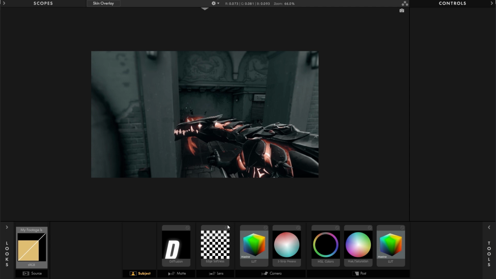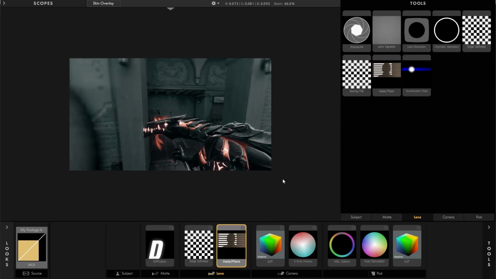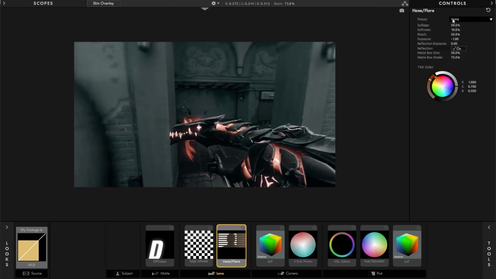So that's what that does. If you look at the lamp, you can see the difference it makes, right? And then what I wanna add is some haze and flare onto this. I'm gonna be using the subtle haze preset that I made. You're probably not gonna have this, but you can just copy my settings over here.